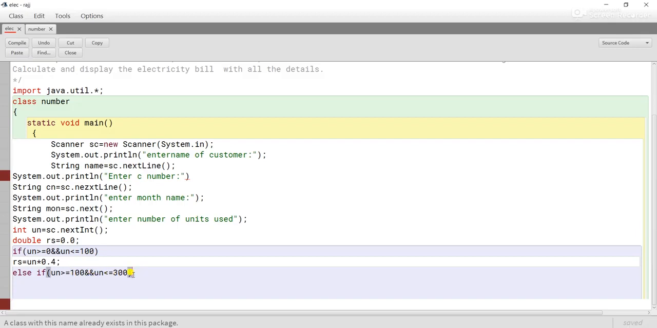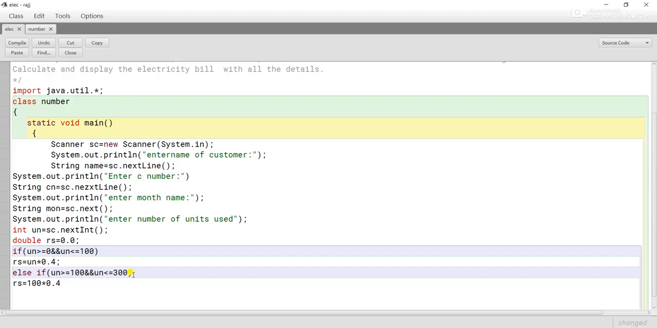Then in that case, we need to calculate rupees equal to: for the first 100 units, we need to charge 0.4 rupees, plus the remaining. For example, I used 150 units. When I use the first 100, it becomes 0.4 into 100, 40 rupees. The remaining means units minus 100, so I need to write un minus 100. For that they are charging 0.6 rupees.